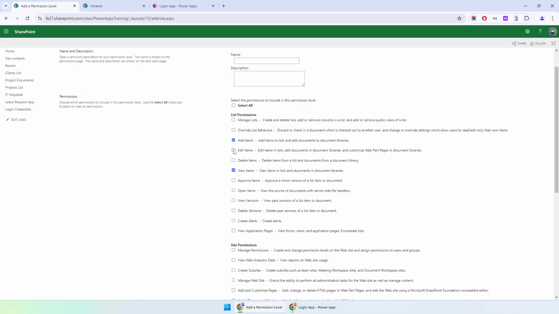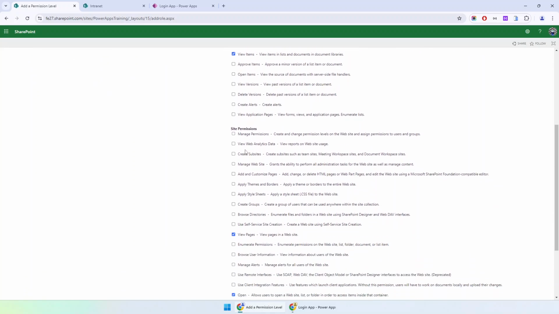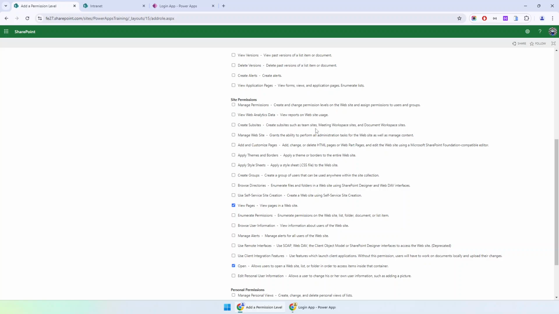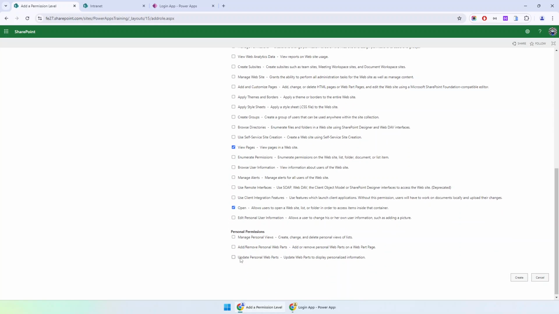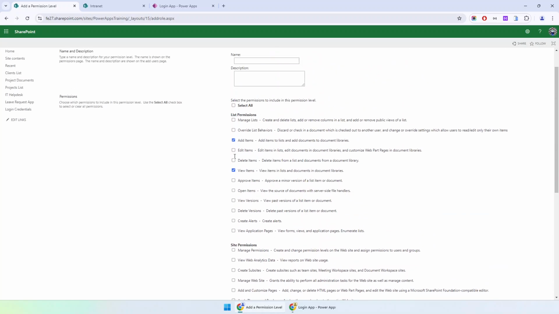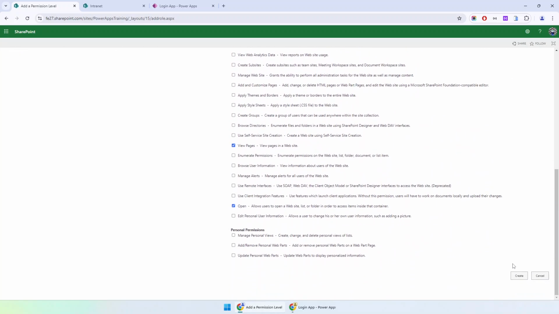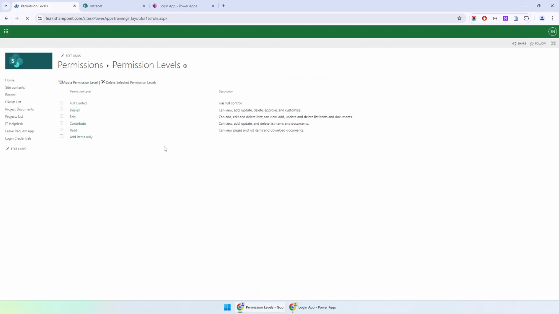But if you want to restrict the user from editing the existing item, you can just uncheck the check boxes, right? So there are lots of options here. You can read about them. The description is already given, and you will have to create permission levels according to your choice. So in this way, we can create a custom permission in SharePoint and use it to store our secure information in a SharePoint list.